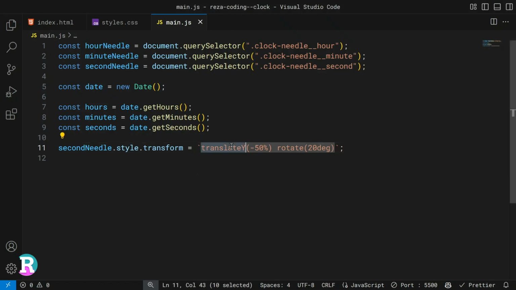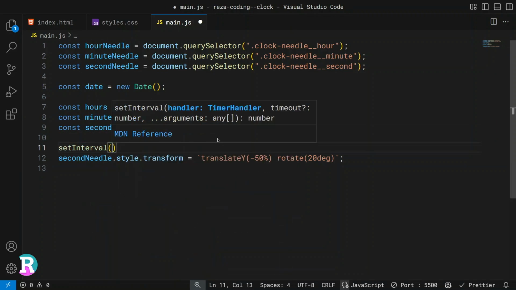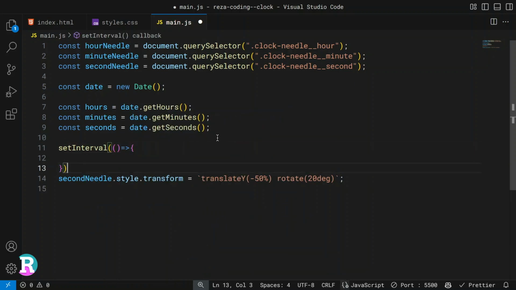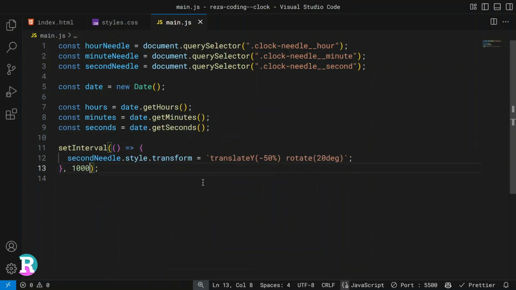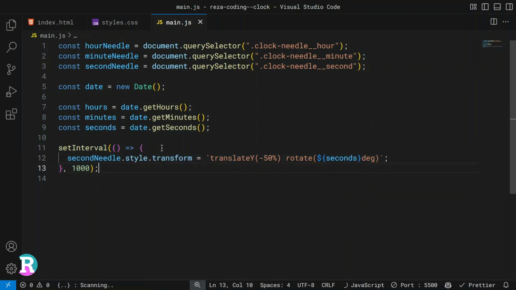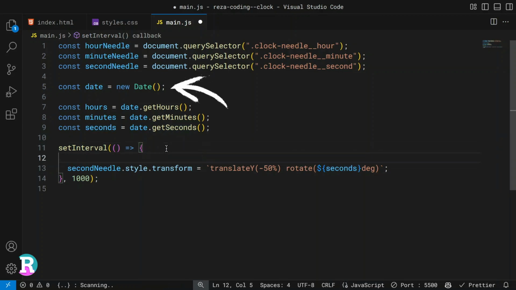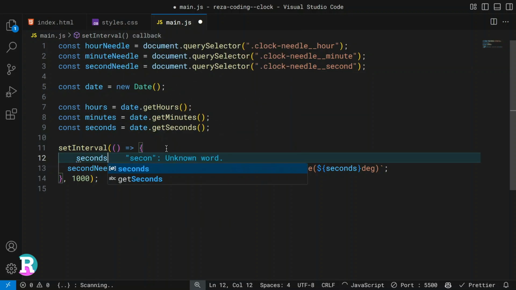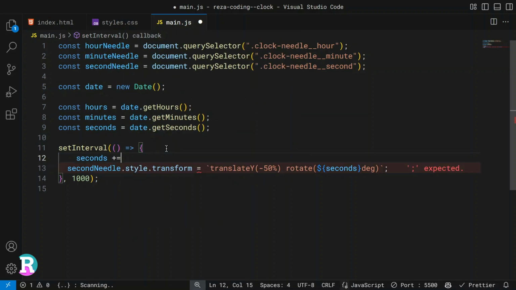Well, here we hard-coded the rotate to 20 degrees. We're going to set it dynamically based on the second that we have here. In order to do that, we're going to create an interval to update every second. So each second, this is going to be updated. Let's make the seconds dynamic and replace the 20 degrees with the seconds. Now, note that we have this interval here, and every second we have to update the seconds because we have the date outside of the interval, and each second we're going to increment the value for seconds.